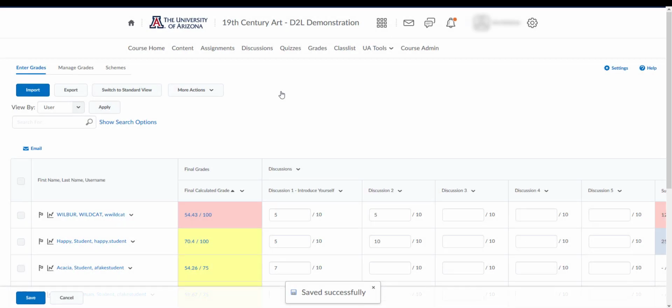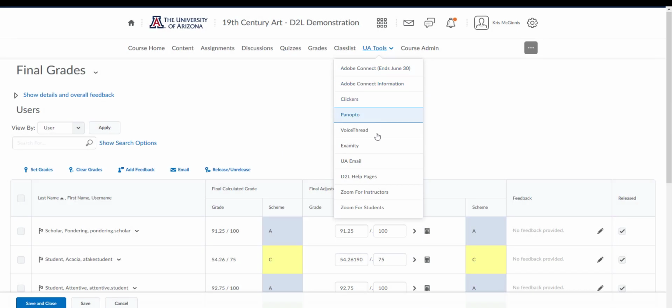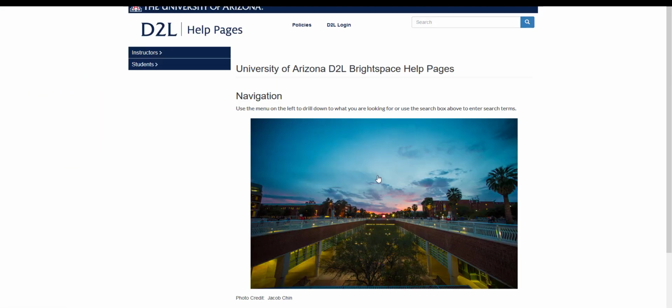If you happen to be working in Enter Grades, you can also reach the Final Grades page by clicking on the down arrow to the right of the final calculated grade and selecting Grade All. The Grades section of the D2L Help pages includes illustrated steps for this process.